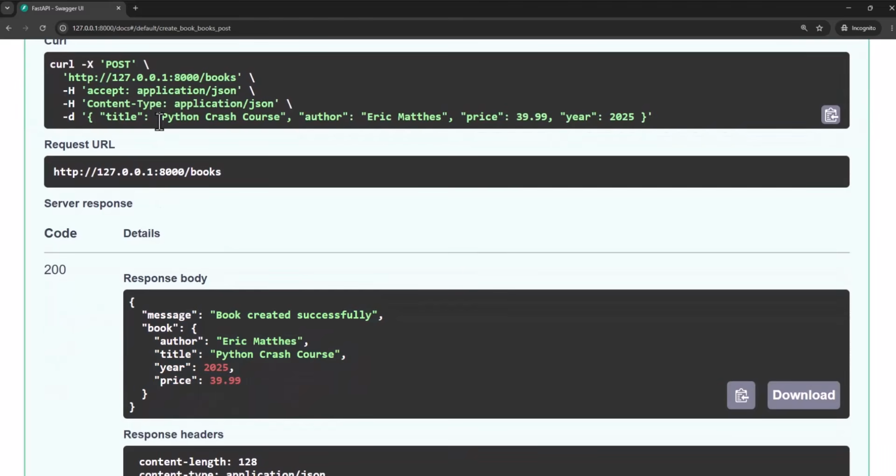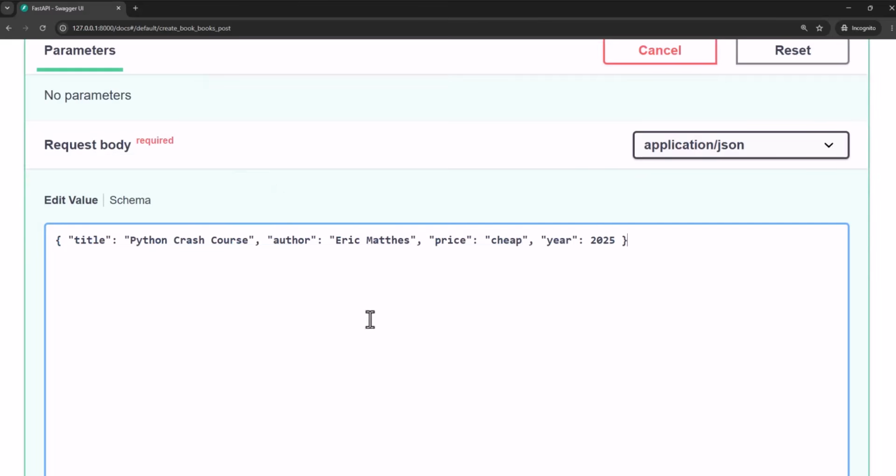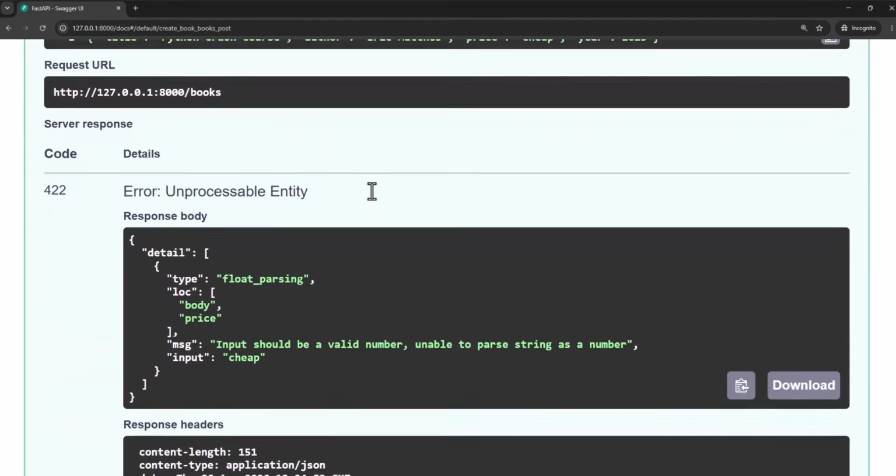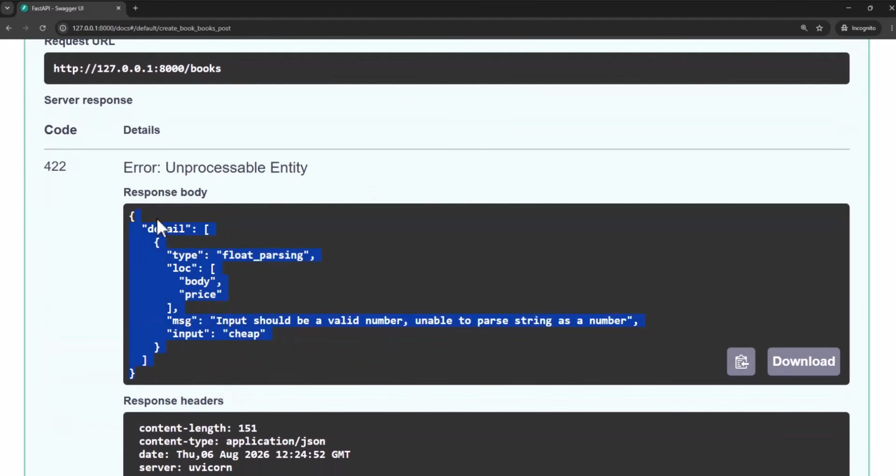Now let's see one of the biggest advantages of Pydantic. Suppose someone accidentally sends this. Notice the price value is a string instead of a float. Instead of accepting invalid data, FastAPI automatically returns a validation error explaining that the price field should be a number. We didn't write a single validation statement ourselves.